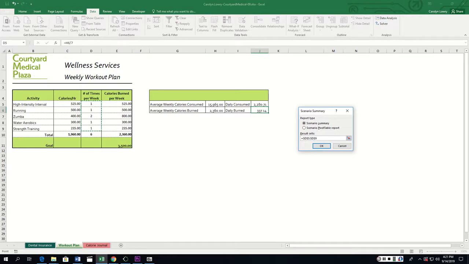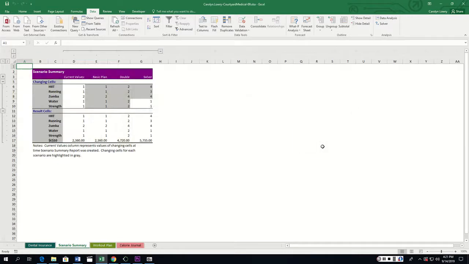Type a comma and E10. Click OK to create a report. And there is our report. And it looks just like the one in the picture. Yay!